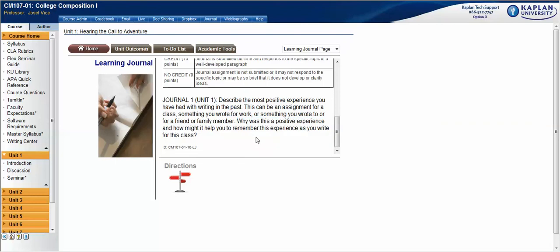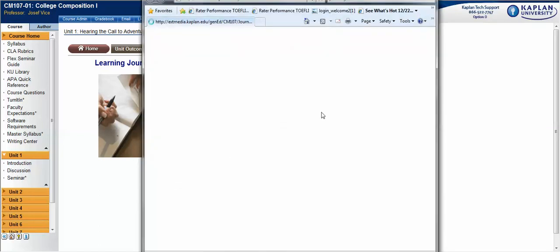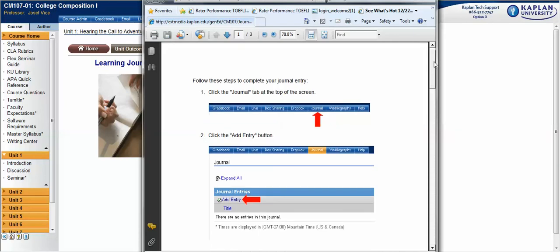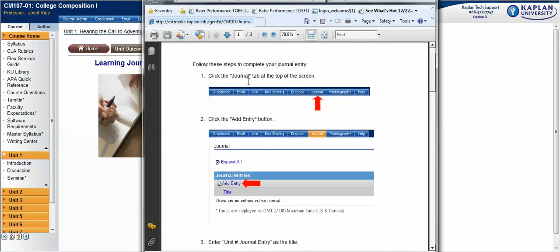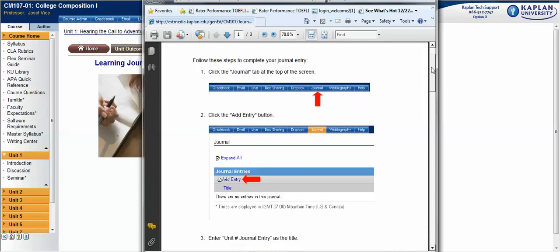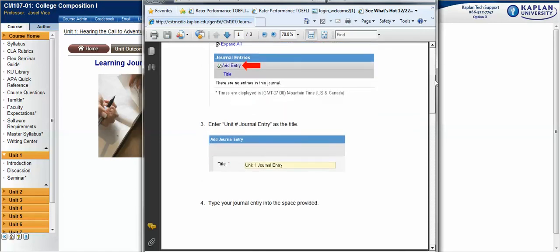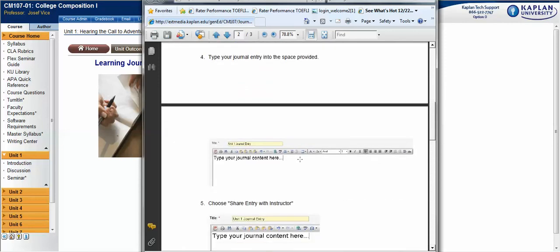Now, you're going to want to write this journal, think about it, and then submit it to your instructor. And here are the directions for doing that. Click on the directions icon, and what will happen will be the instructions for exactly how to do it. Your instructions ask you to click on the Journal tab at the top of the screen. That would be the top of your course. Then click Add Entry, and what will happen then is you will see a box open for you to give it a title. For example, just simply label it Unit 1 Journal Entry. Then you'll be given space underneath that to type your journal.